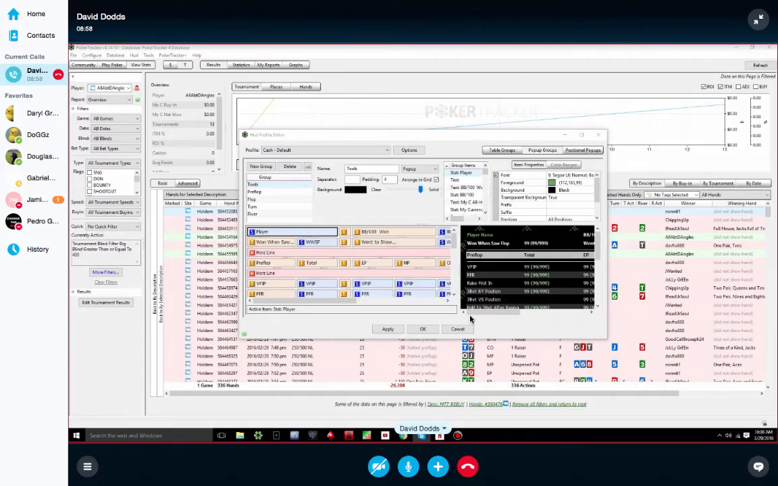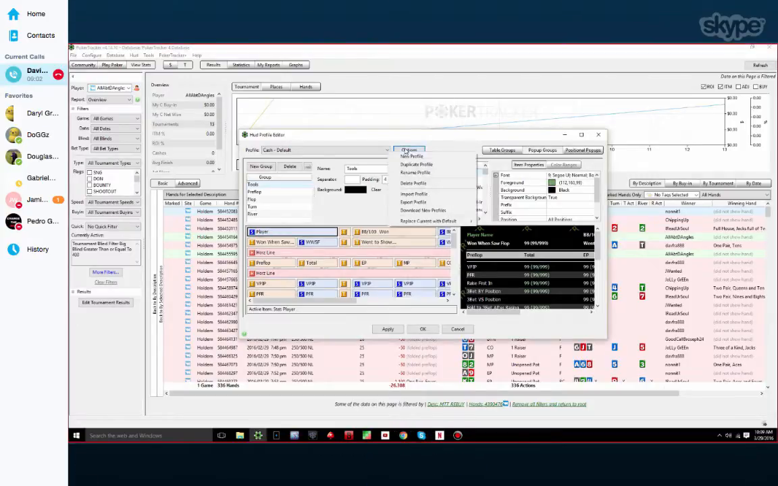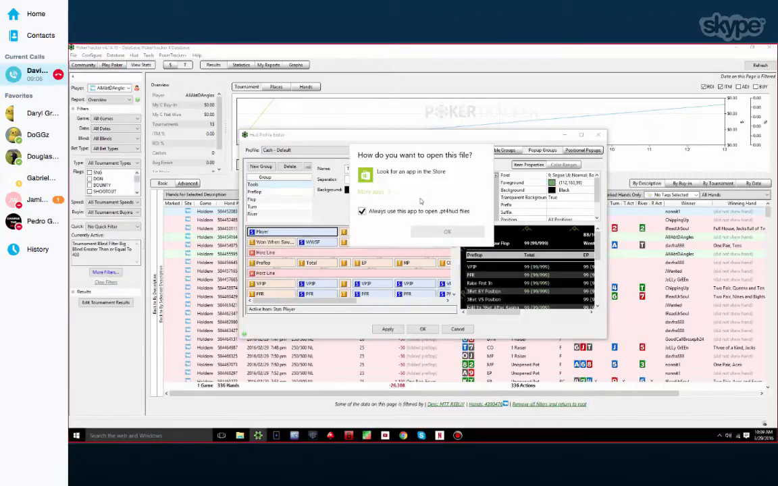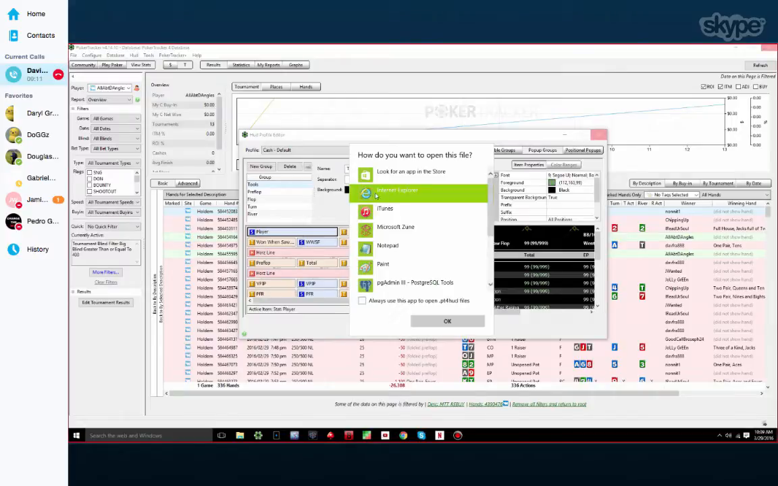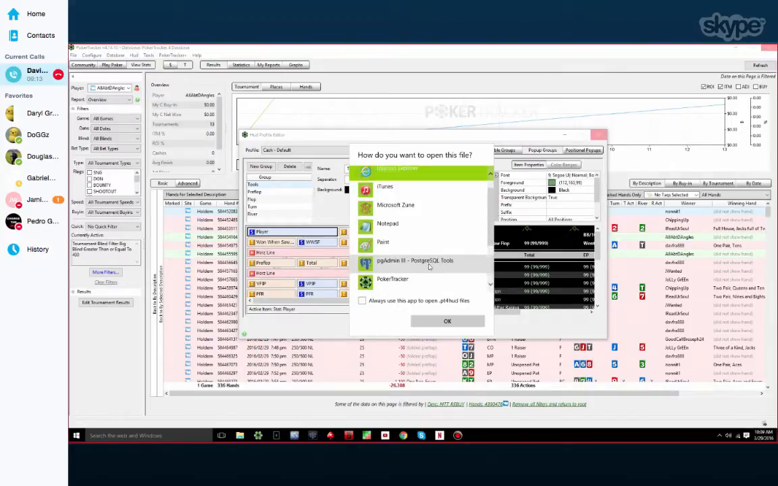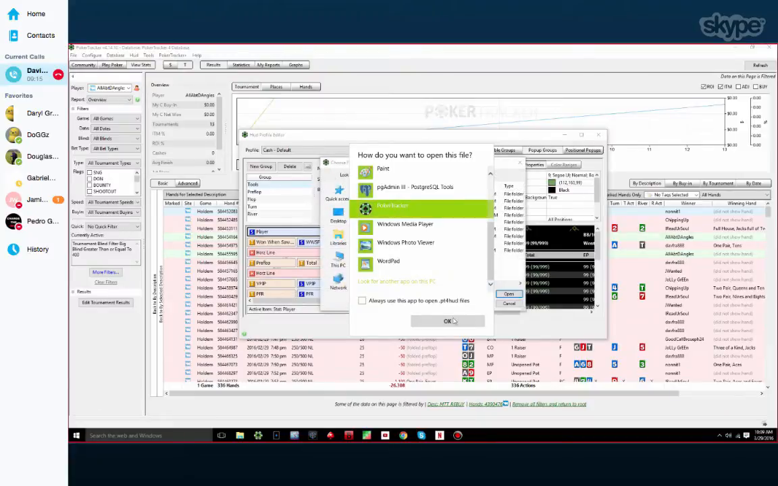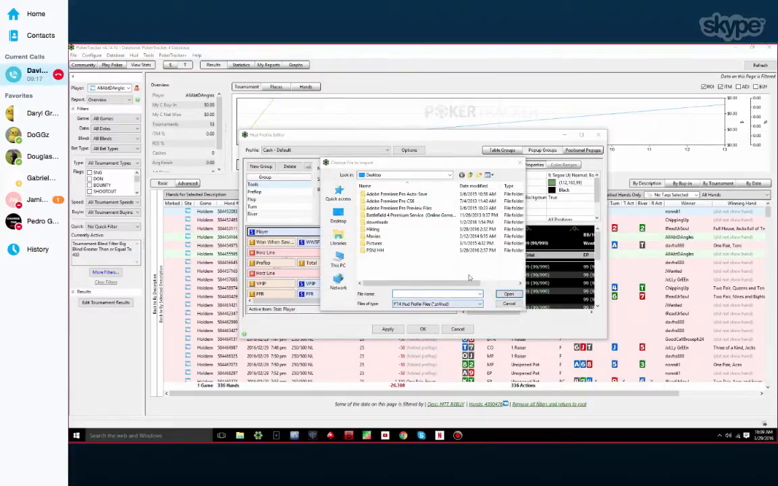Alright, so click the options button in the middle, all the way on the top. Import profile. And if I sent you the right profile, this should work. I don't know what that means. I hate Windows. Great. So Poker Tracker. Alright, I guess it should be in your downloads, right? You'd think, yeah.